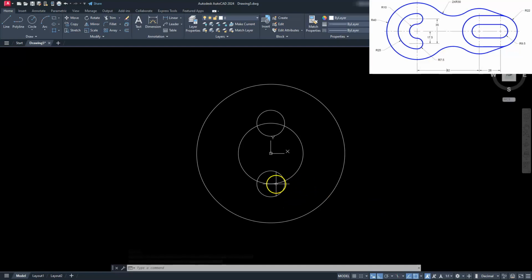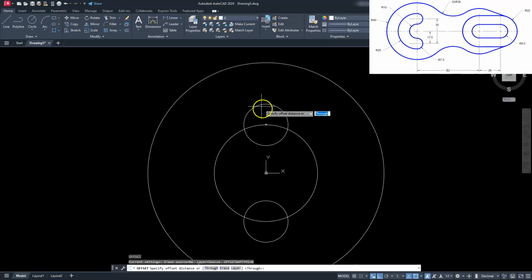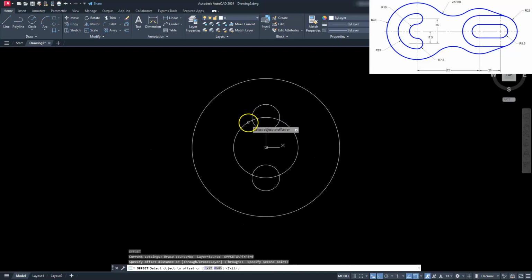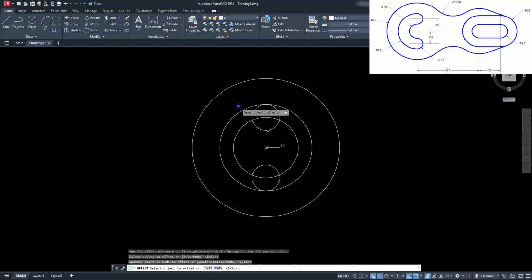Now I want to offset this line here just to get my slot built. So I'm going to go to offset, so O, enter. I'm going to select my distance by going from the center here. Just going to touch here, get the center. And then I'm going to go to that quadrant. So that selects my distance. I'm going to select this circle, click to the outside. Select this center circle here again, and go to the inside.